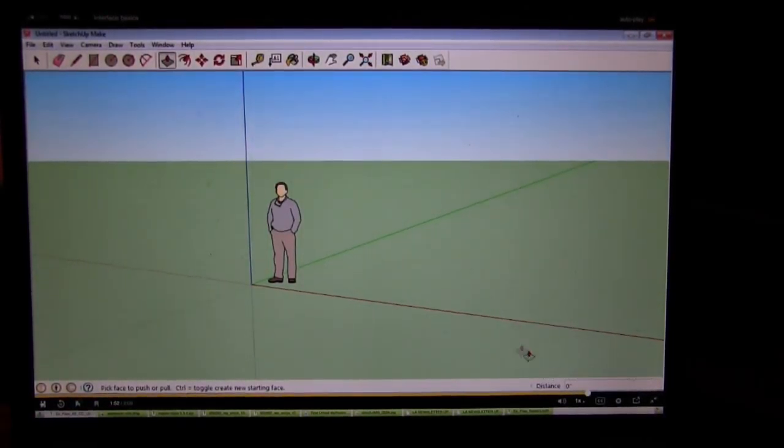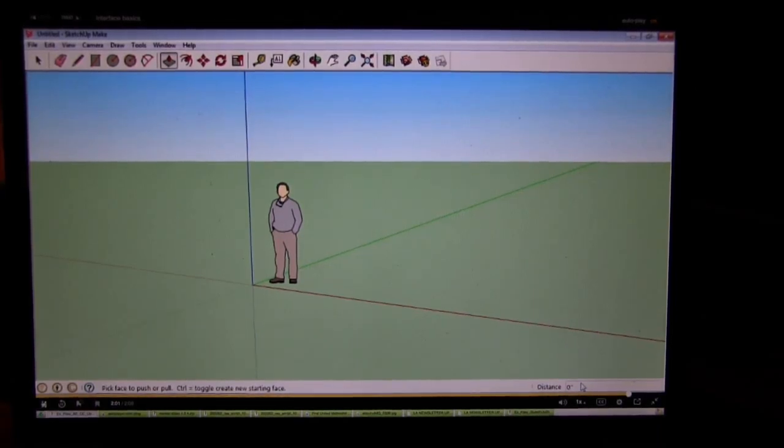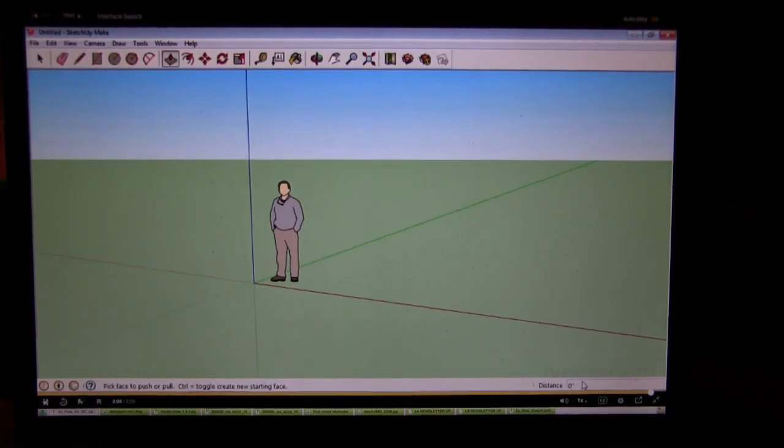Now finally, in the bottom corner is a little input box. Now if we're actually drawing something, we can type specific dimensions into this box to give it very precise measurements. So those are some of the basics of the SketchUp interface.